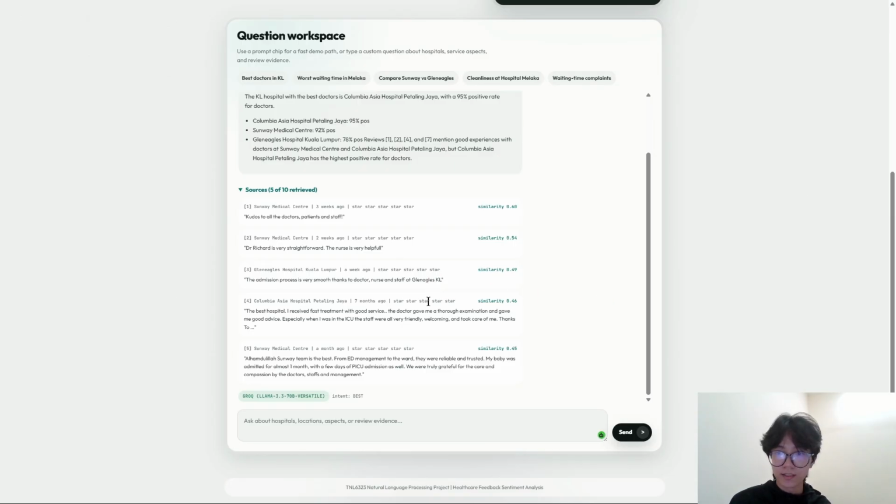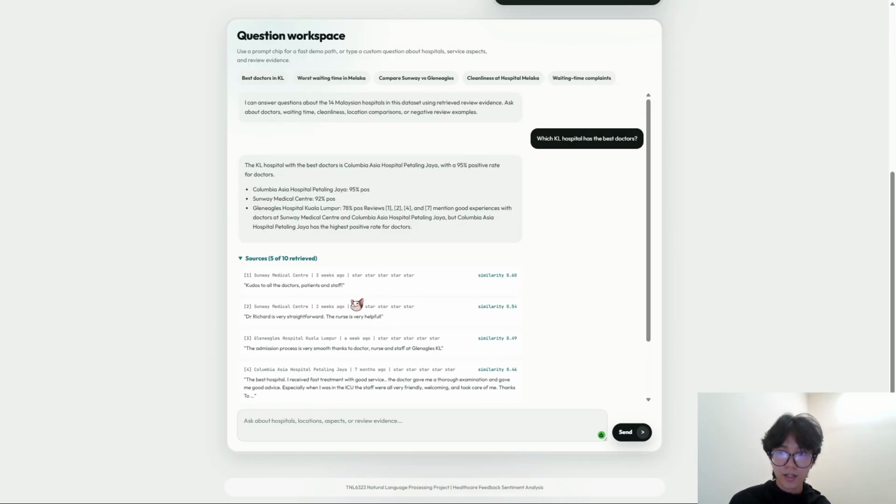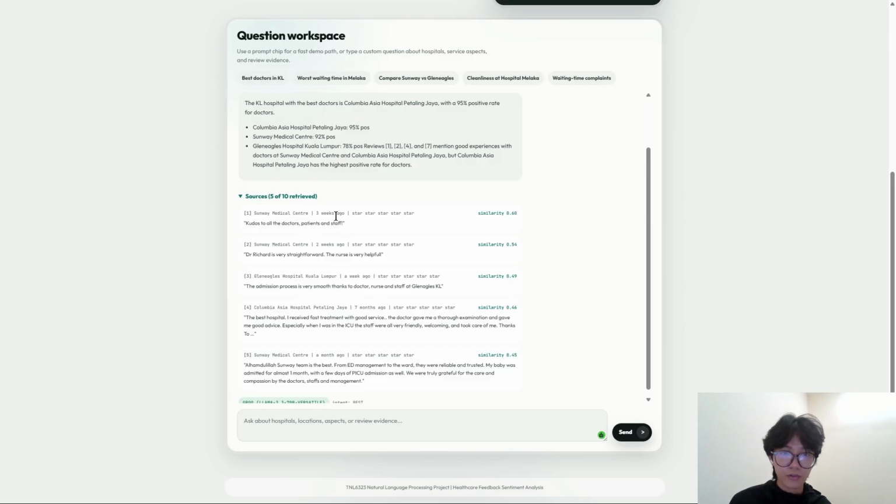Also, the answer is cited with the source reviews shown below, each labeled with the hospital name, review date, and the similarity score. This means the answer is grounded, and every claim is traceable to real reviews.